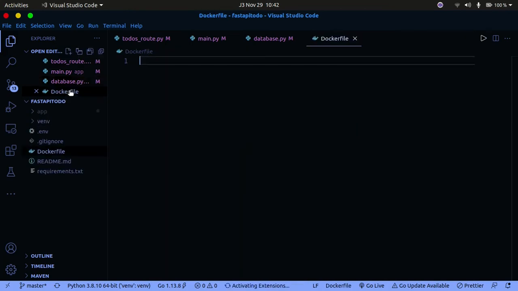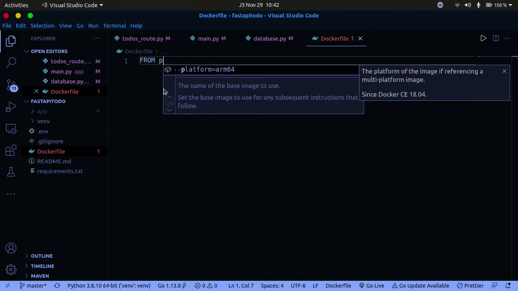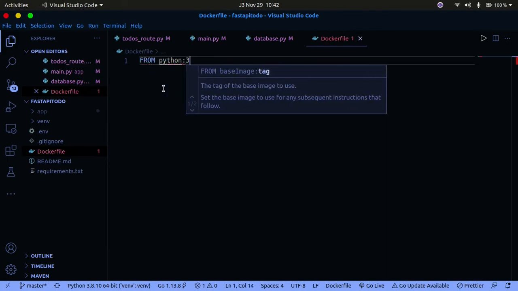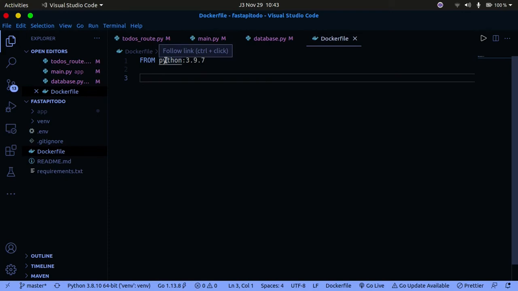Make sure that is capital D and everything is small letter afterwards. Okay, so the first thing we need to do is to import a Python image. So I'm going to say Python, and I'm going to get Python 3.9.7.